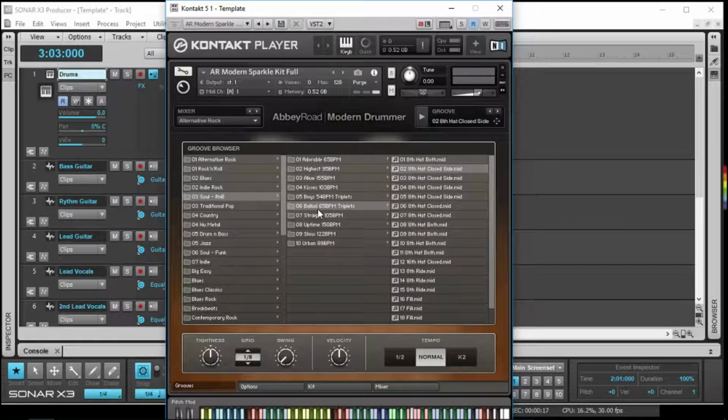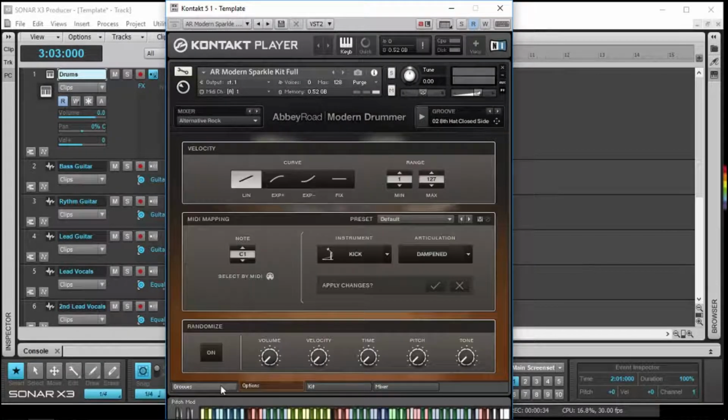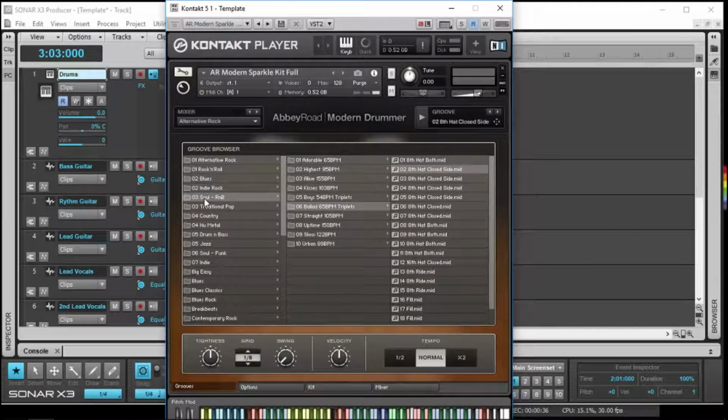Okay, I found the groove I want to use for this song. It's in the soul R&B ballad, and then this one here, eighth hat closed side. It's the second one. So I'll show you how you come up with those. You go to grooves, you find the style that you want. In this case, it's soul, ballad, and then this one. When you click it, you'll see this little section right here change. If I have that one selected, see how it's that 01. If I select that one, it's that. You can preview what that sounds like. You hit the play button.